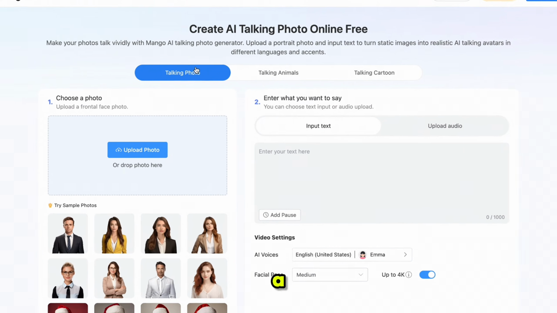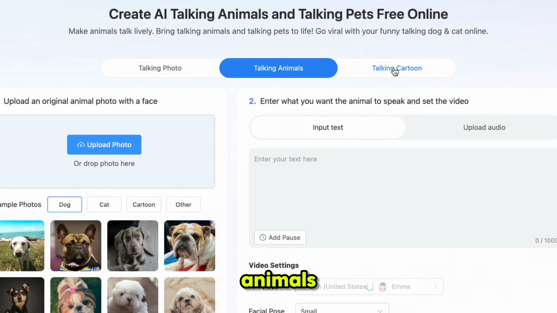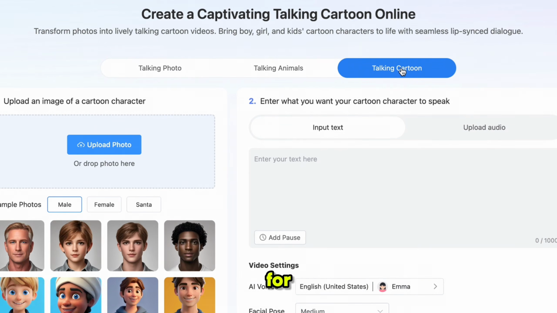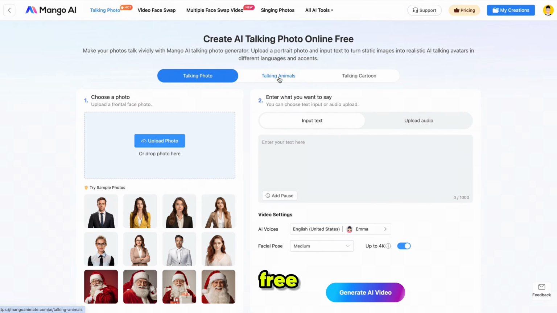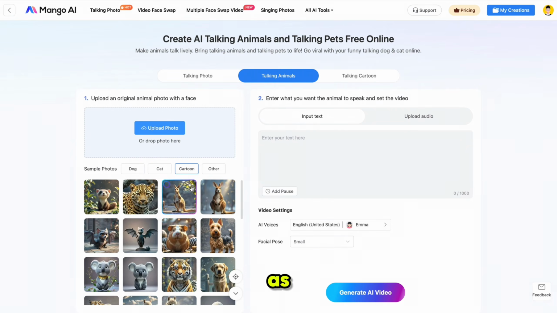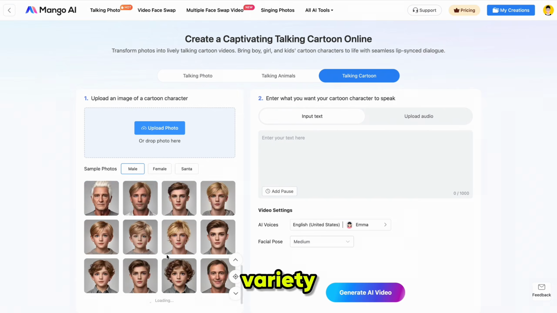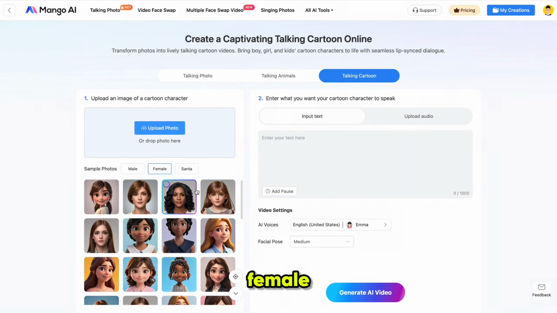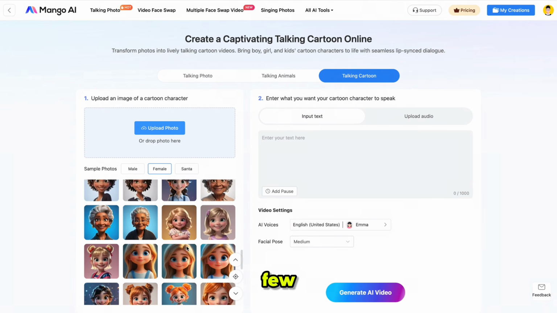Here, you can see a very user-friendly interface. You can create talking photos, talking animals, and talking cartoons easily. For talking photos, Mango AI provides a realistic character for free. For talking animals, it offers a wide range of realistic animals as well as cartoon-style animals. In the cartoon category, you'll find a variety of characters, male, female, and all genders, perfect for creating kids' stories in just a few clicks.